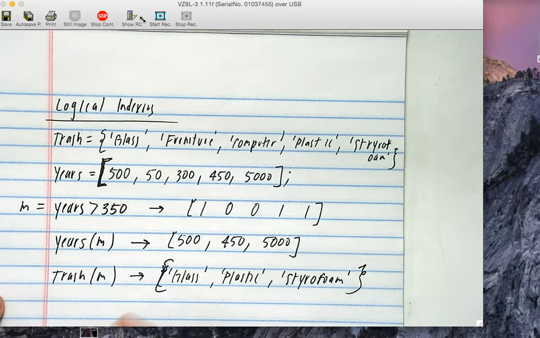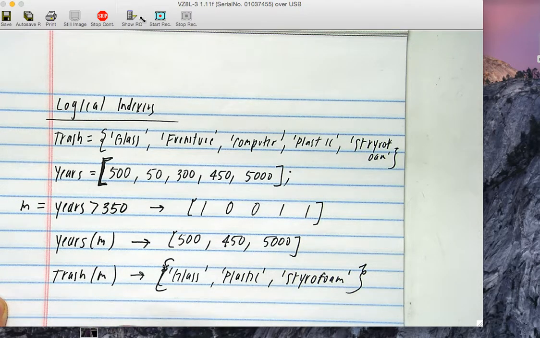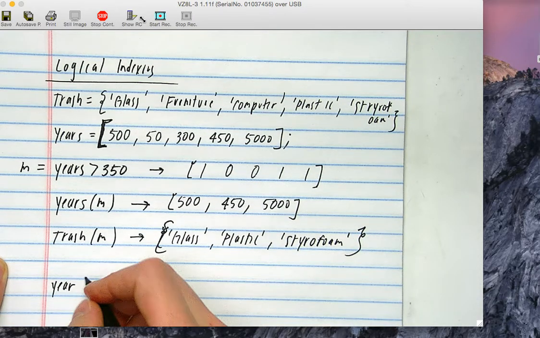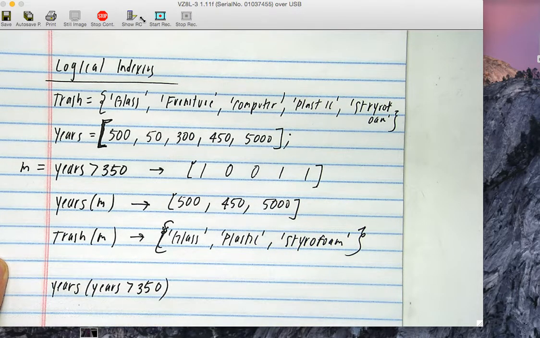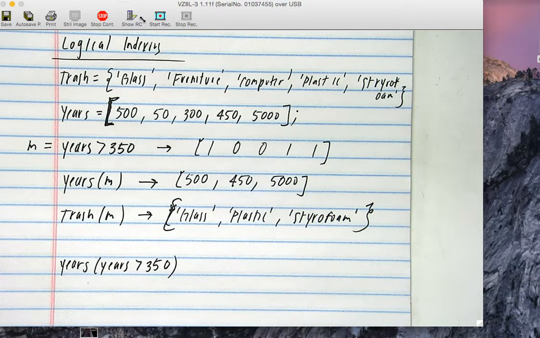And you don't even need to do an intermediate variable, as with everything. I rarely save stuff like that as an intermediate variable, because once you start writing bigger codes, you want to be careful about overusing variables to save intermediate things that you don't actually need later. So here you can just do years of years greater than 350, or trash of years greater than 350.